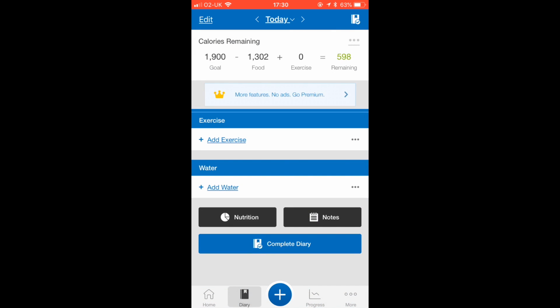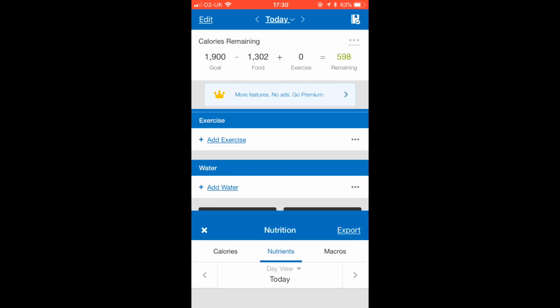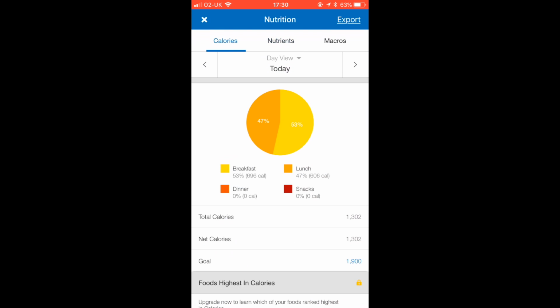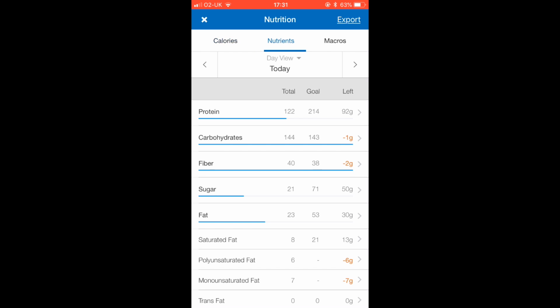The main thing is, you've got your calories at the top, and then at the bottom you've got Nutrition. On Nutrition, it'll look like that to start. Then you just click the one across which says Nutrients. It'll show your total, what you've had for the day, and on the right, it'll say your goal. So your main aim is to hit your goals and not go over them.